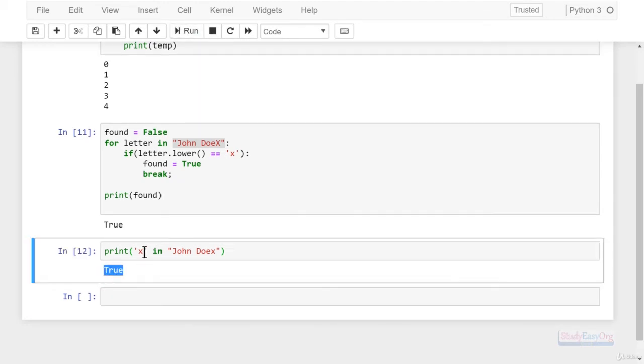So this in operator will check whether this alphabet, this character, is present in here or not, and it will definitely return true or false based on the condition. So this is very interesting, this is very powerful.